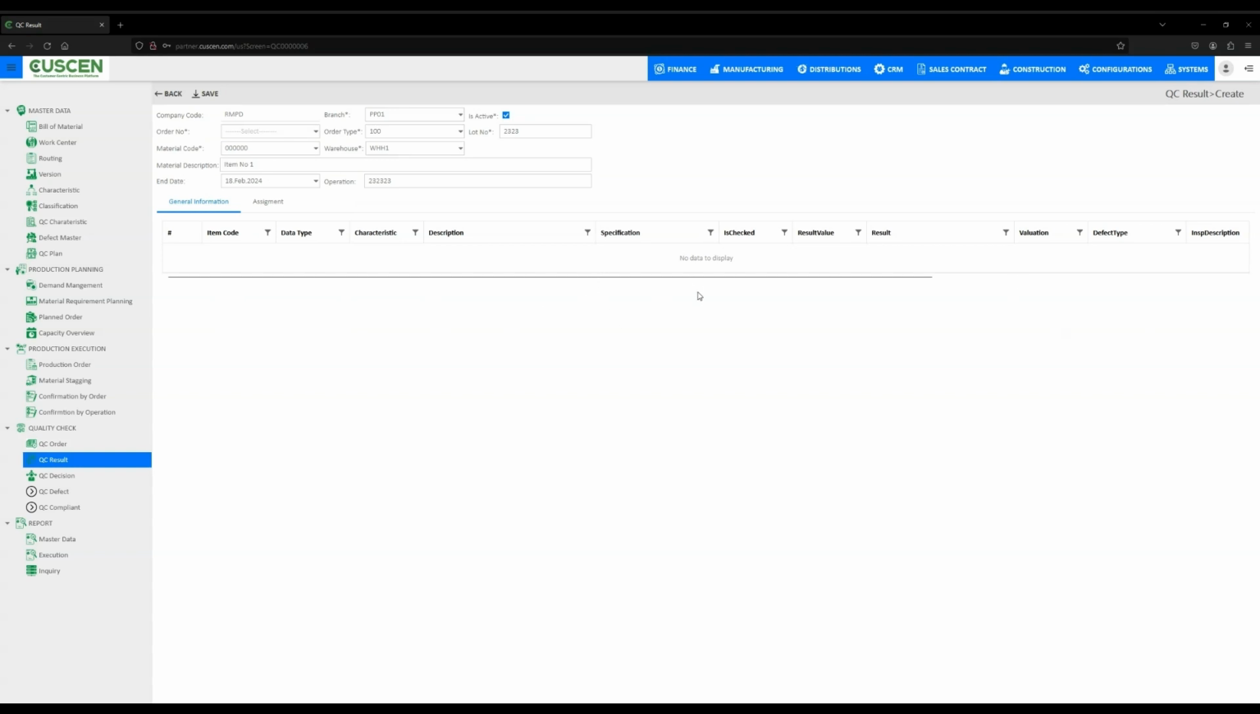Enter material code and material description. This will ensure that the QC check is accurately recorded against the correct inventory items. You'll notice an end date field where you should input the date the QC check was completed. This helps in tracking the timelines of quality control measures.